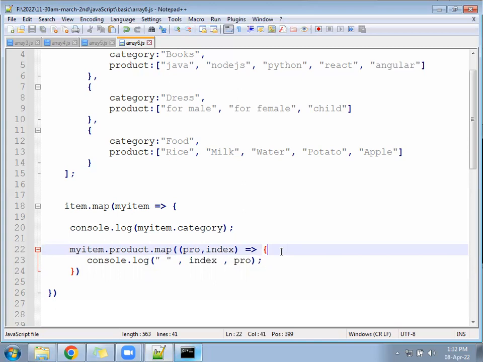It is a variable name. You can use ABCD, XYZ. Here my item is only a variable name. Previous example you follow, info as a variable name. Similar way here pro is the variable name. It is going to hold the name of the product. Let me write here p name. Product name, and I can print here the product name, index and product name.